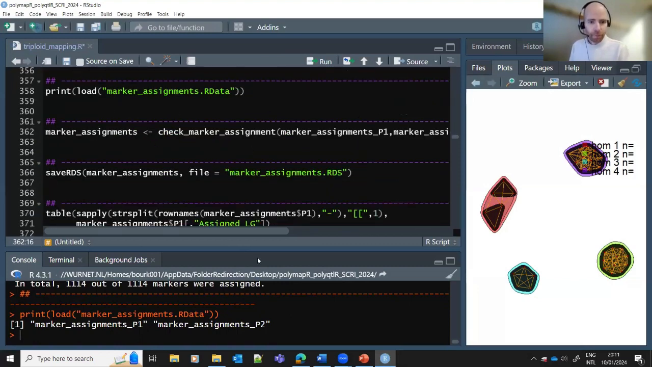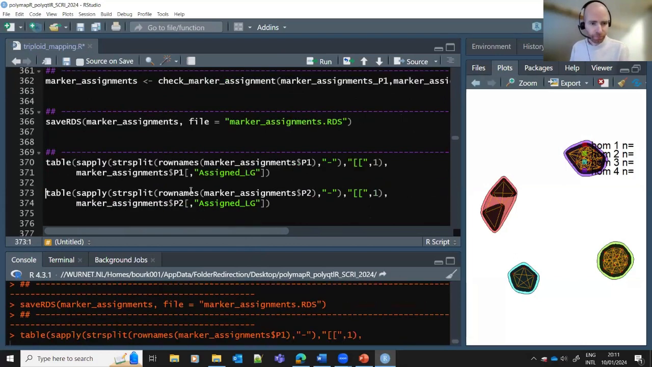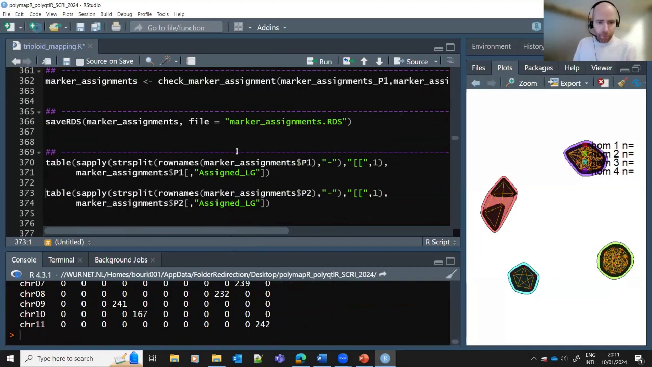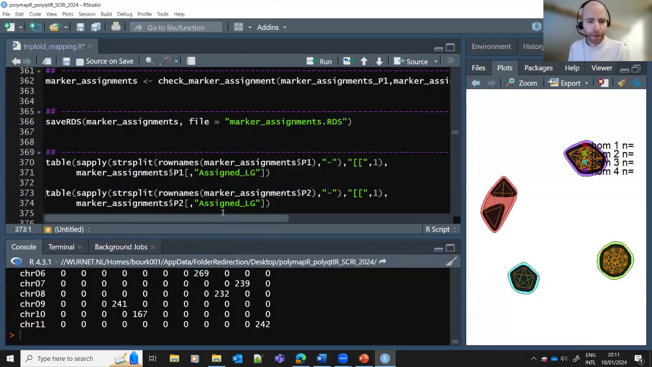Okay. And now we can again check that the marker assignments for all the other markers are also consistent across parents. And in this case, it's fully consistent. So that's quite reassuring. And now with our bigger data set, previously we just had the simplex markers. Now we can look at the total assigned markers to each of these different linkage groups. But what's interesting, in fact, is to compare them to their chromosomal assignments based on the reference sequence.